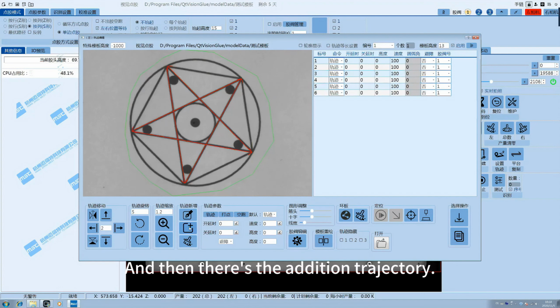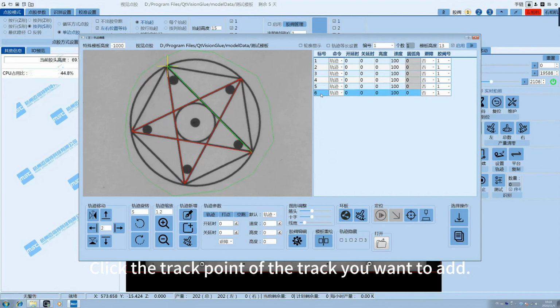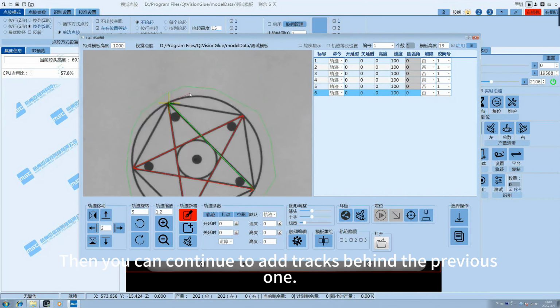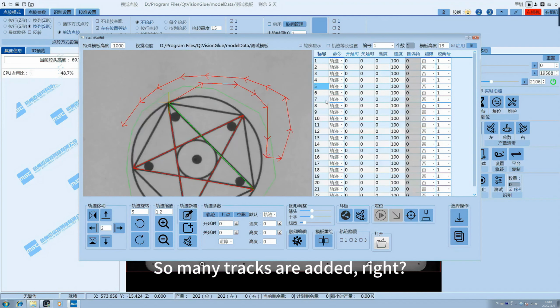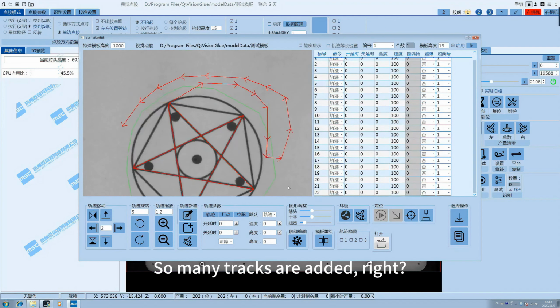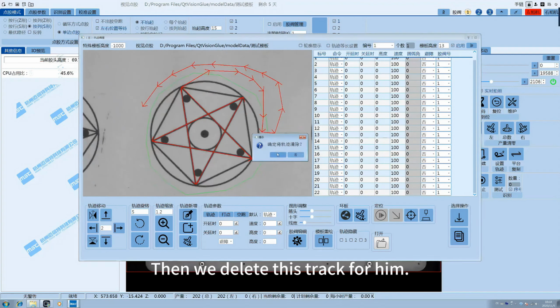And then there's adding a trajectory. The premise of adding a trajectory is that you must click the track point of the track you want to add to. Then you can continue to add tracks behind the previous one. Then right-click to confirm. So many tracks are added, right? Okay, then we delete this track.